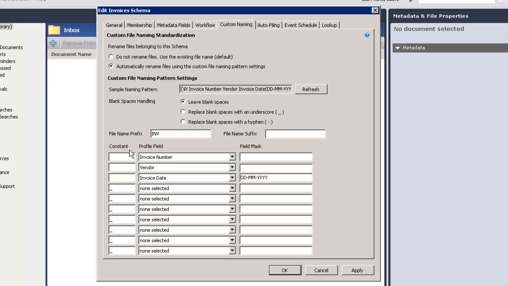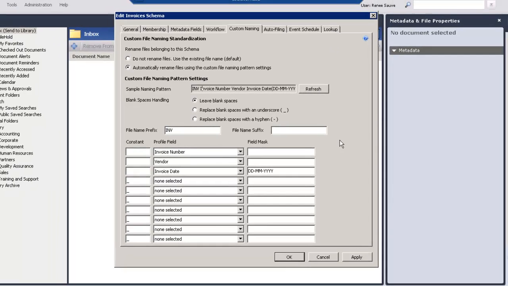My constants here are spaces. These can also be dashes or underscores. Now with my invoice date, I've also given it a field mask, and this is the format that I want my date displayed in the file name. There's other information that can be configured on the schema, such as workflow, autofiling, event schedules, and database lookup, but they are not going to be covered in this video.